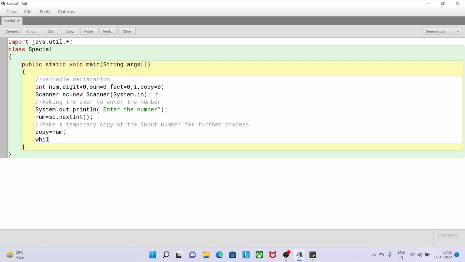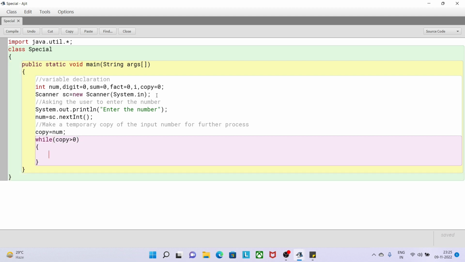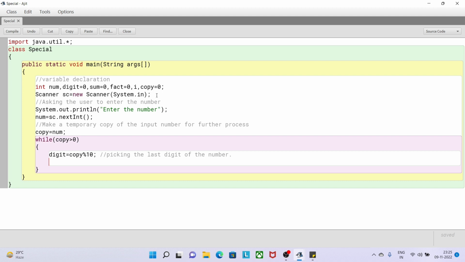Now I am going to run a while loop, because this question is very interesting: within a while loop we are going to use a for loop. So while copy greater than 0, that is the condition. If this condition is satisfied, then we pick the digit from the last, because in 145, the first digit which is going to come is 5. You need not worry, because I am going to show you each and every line with a dry run to make you understand what is happening. So I am picking the last digit.